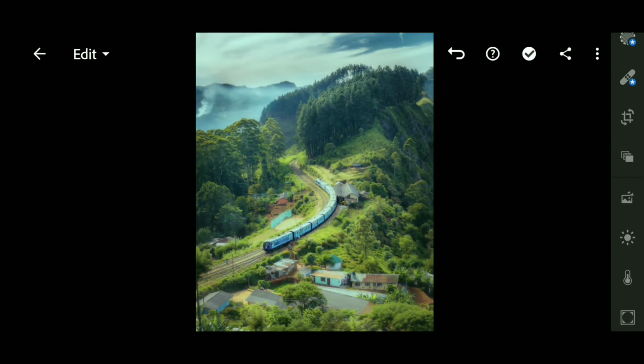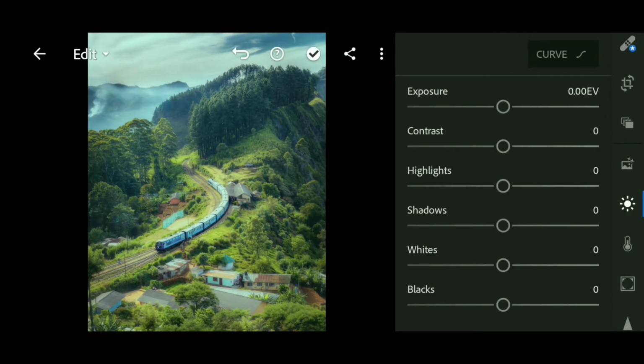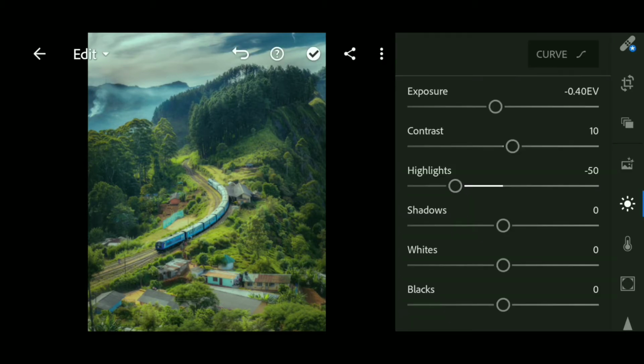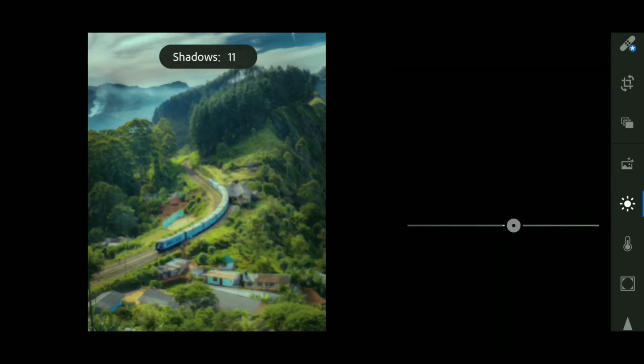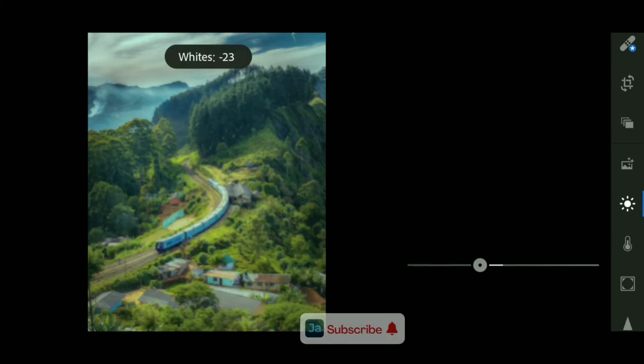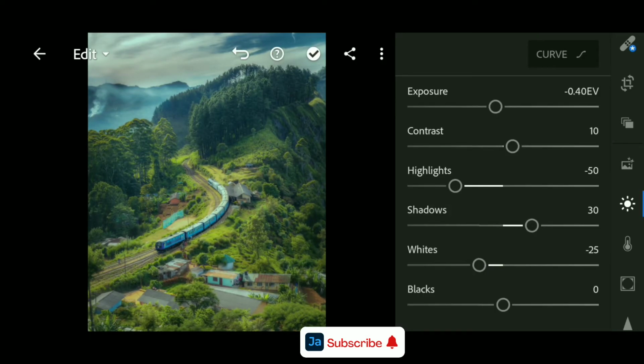Start with light. Exposure to -0.40. Contrast to 10. Highlights to -50. Shadows to 30. Whites to -25. Blacks to -26.